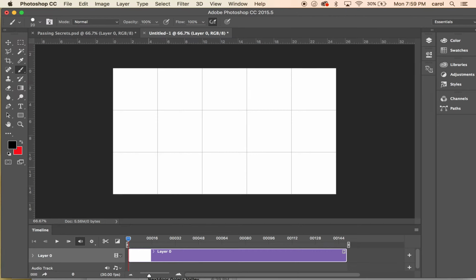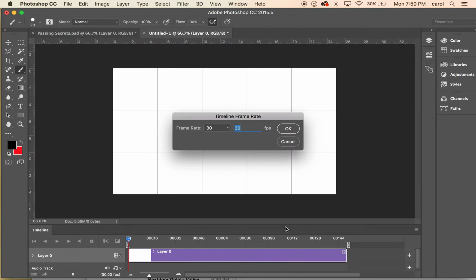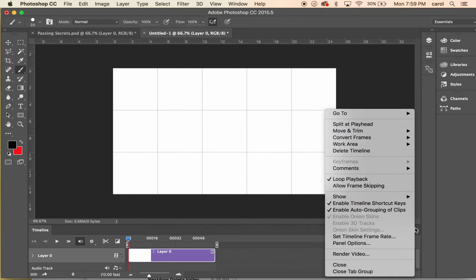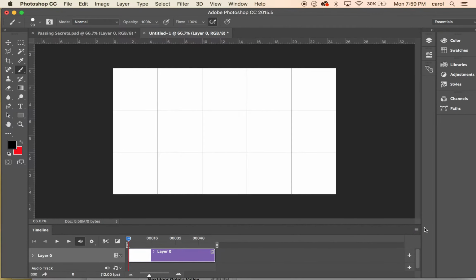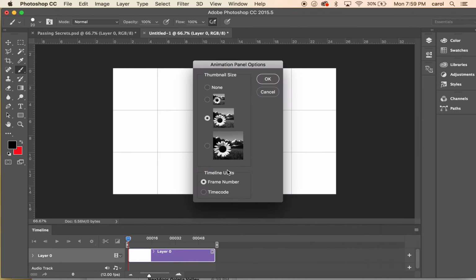You have the files set up. Let's double check the frame rate, make sure that it is set to 12. And then I'm going to reduce the size of my timeline. What I'm going to do first, though, is take a look at my panel options. And here's where you can change the increments on your timeline.